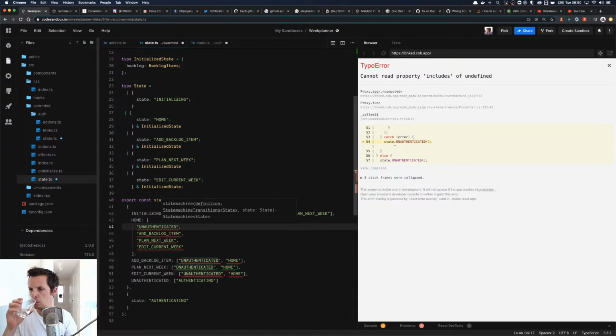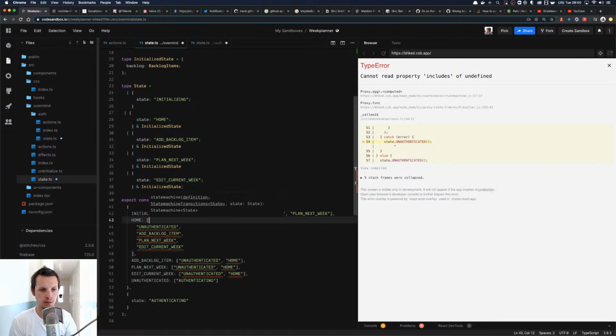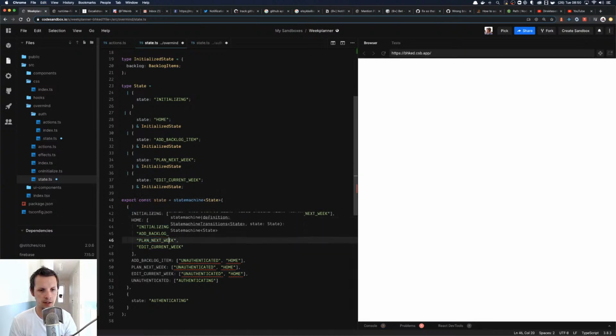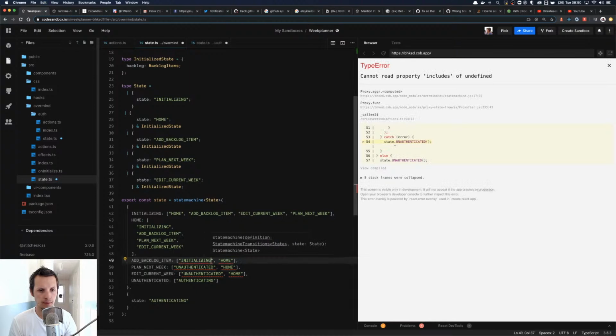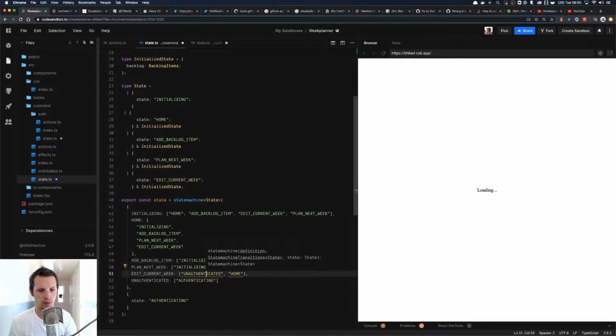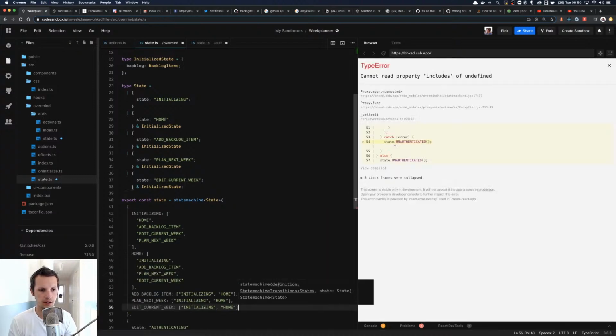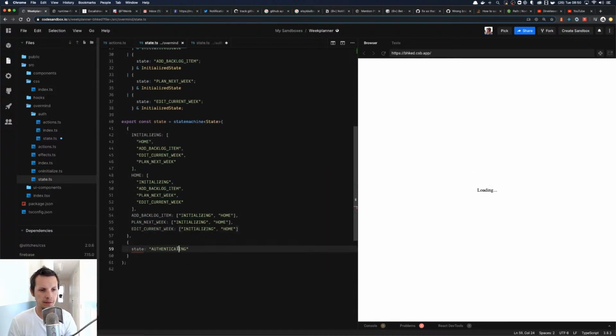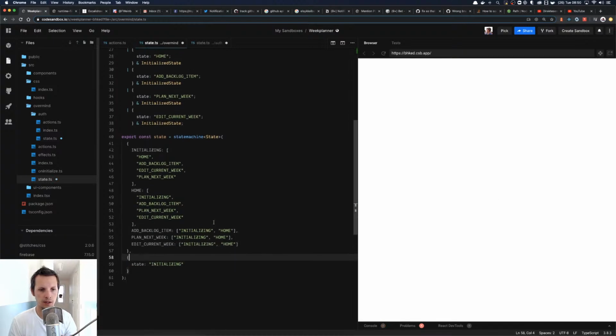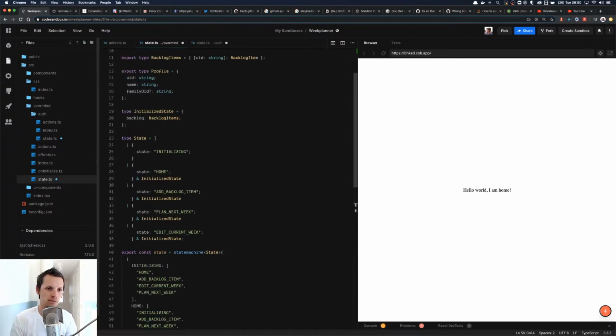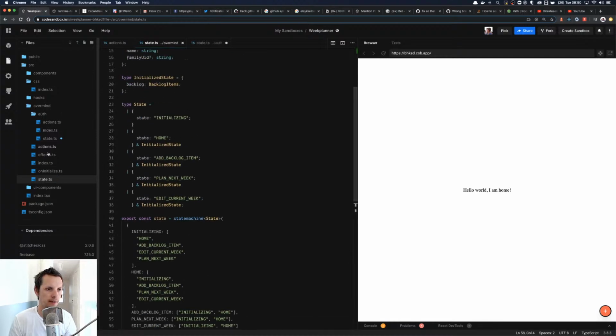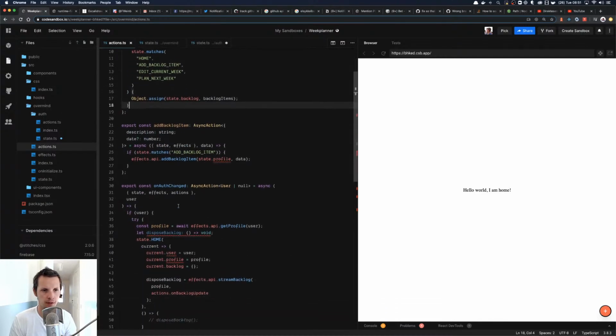And then when we are in either of these states, we can actually move back to initializing. But when we are adding a backlog item, we can only move back to home or initializing. And we start in the initializing state. Okay. Let's just continue and we can go through it when we're done.